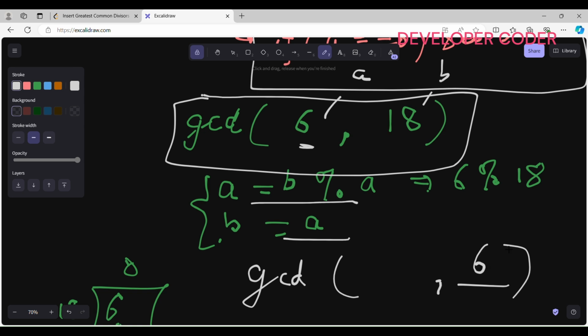This is my new B. And my new A is the old B, which is 18 in this case, modulus A, and A is 6. Let's do that. 18 modulus 6, so I am getting a remainder of 0, and this is correct now. So here A is equal to 0.